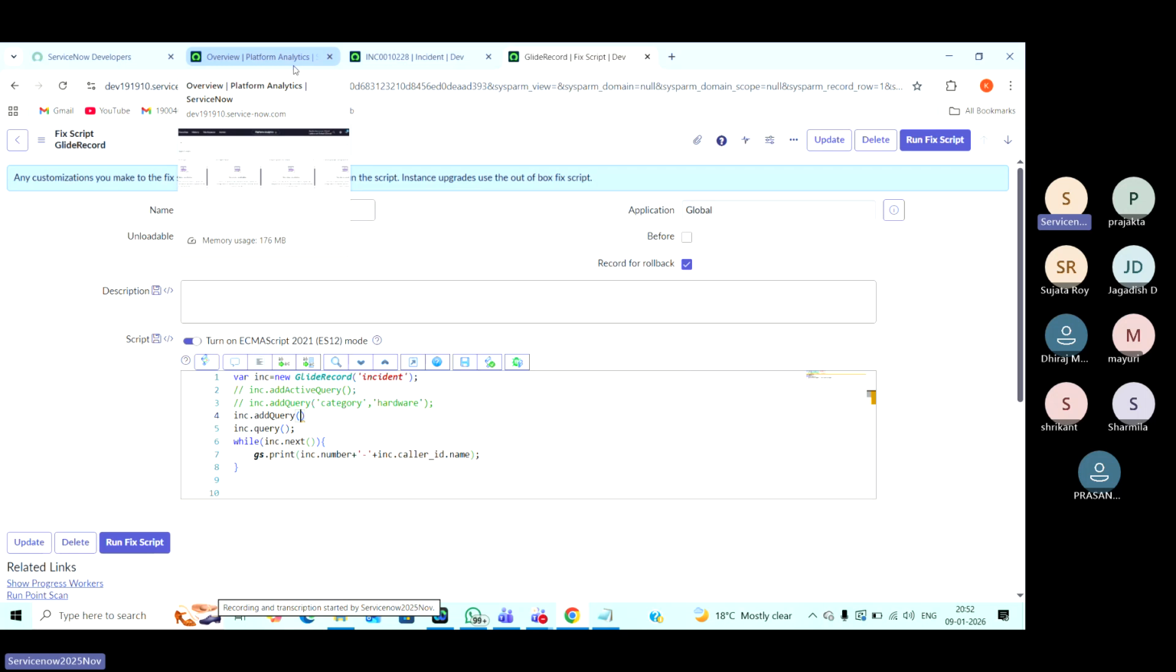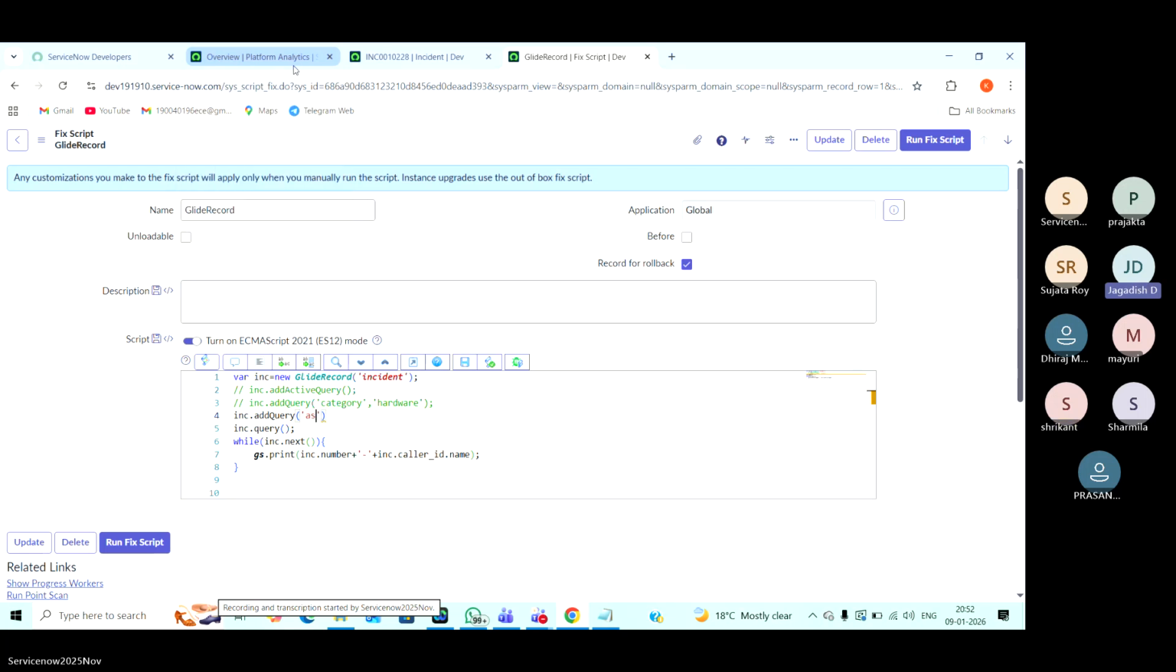Why will I use true there? The assignment group field is a reference field, right? I want to print the incident number and incident caller for which the assignment group is empty. Okay. Assignment group and empty string, then it should be empty. Yes, that's it.